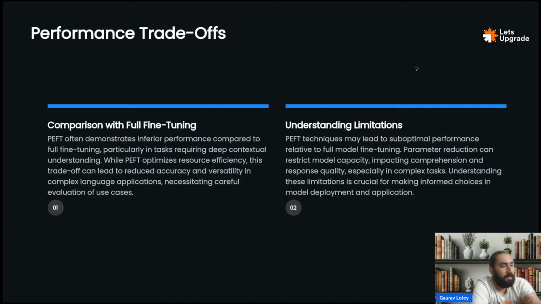That's one limitation that will come up: these techniques will definitely reduce your resource requirement, but they cut cost somewhere, and that cost cutting will show in your outputs. Your outputs will be a little degraded compared to the original models, right? So PEFT demonstrates inferior performance compared to full fine-tuning, but PEFT optimizes the resources so much that it becomes great value for money. So that's the idea. I think we are able to capture it.